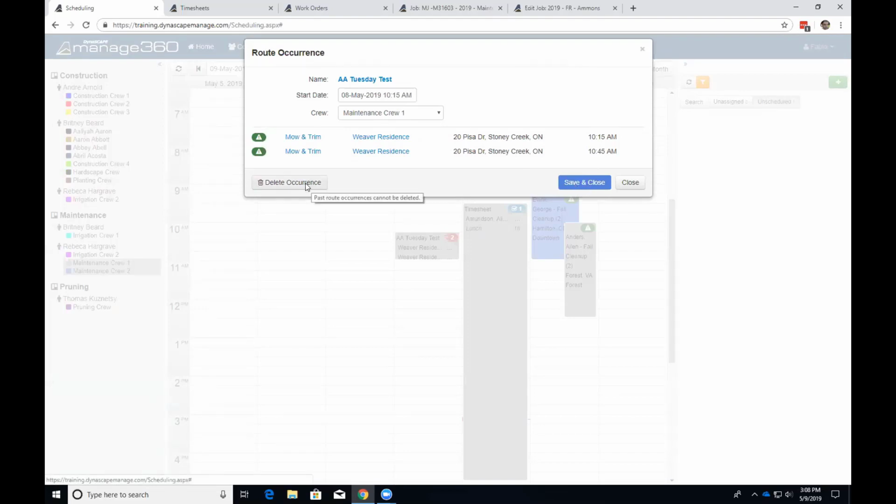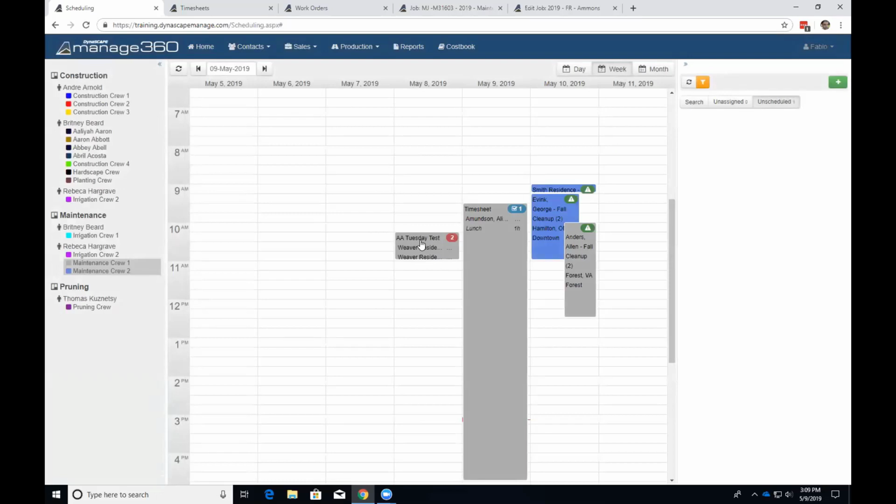If I want to unschedule it, totally take it off and remove all of the occurrences on there, I can. Now again, it's saying this for yesterday. I can't delete it. I can reschedule it as well on there. But you can reschedule it to a different day, and it'll move the entire occurrence to that day also on there. So route occurrences, timesheets, and lastly, what we have on the calendar is the work orders.